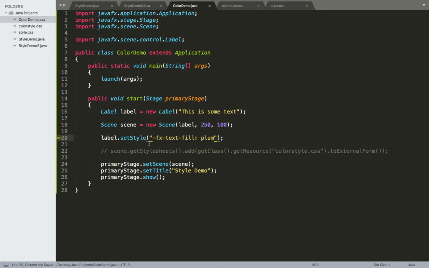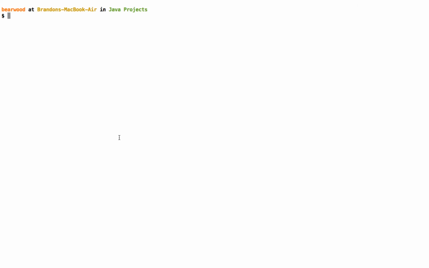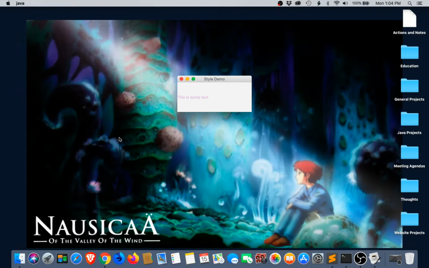So if I run this like it is, go ahead and compile this, and then we'll run it. And then we can see that plum color for this is some text.